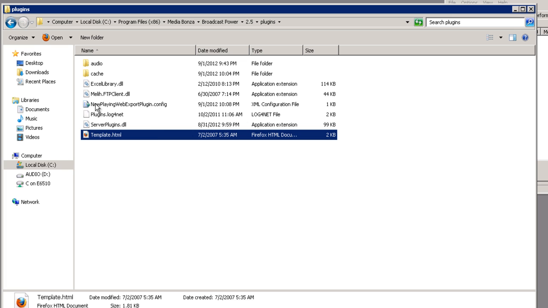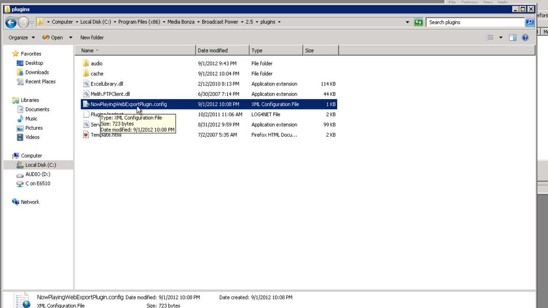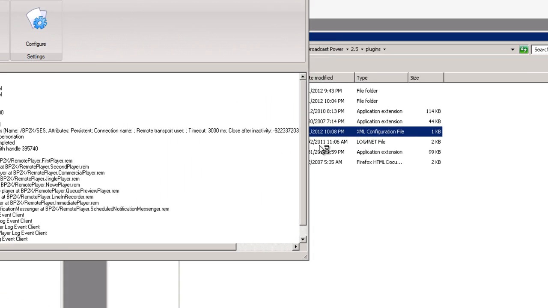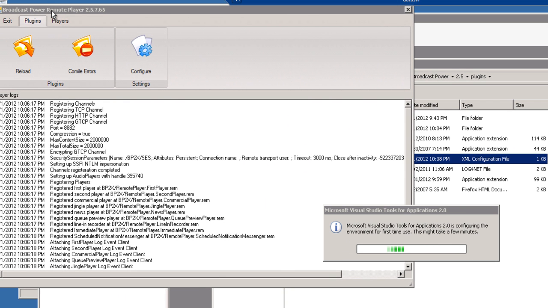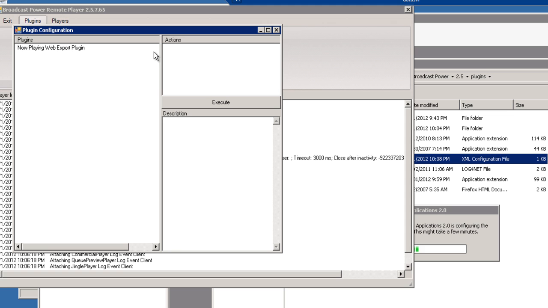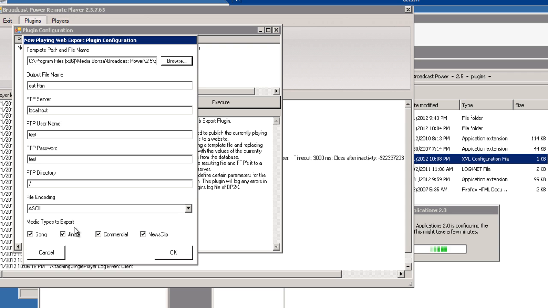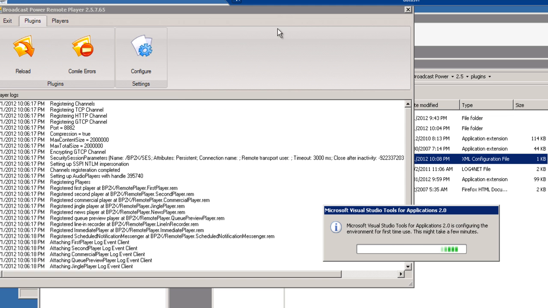So you can see now there is a new config file. It's called Now Playing Export plugin. If you open that file, you can see now that Broadcast Power has started. And while this is running, if I click on configure, I can see that I have a plugin, and the only action possible on this plugin is configure plugin. I execute, I get back to the same setup dialog box. I will close those for now.